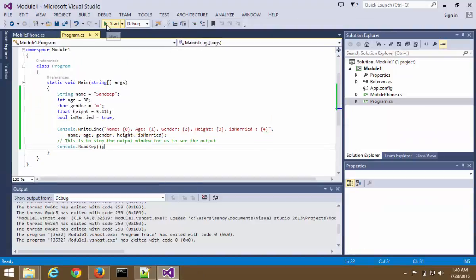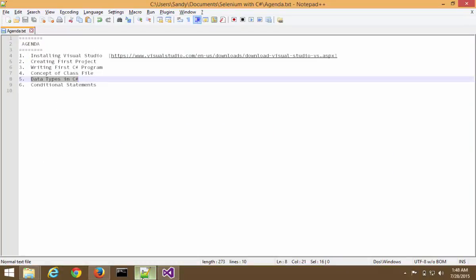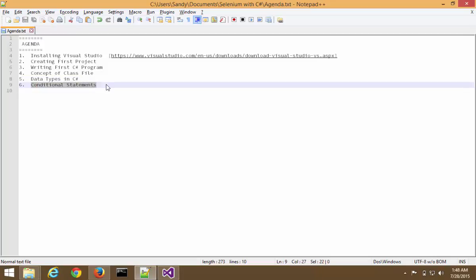So this is the concept of data types in C#, and we will be declaring a lot of variables of different data types to create our program, to compile our program. Now the next concept that we wanted to cover as part of this discussion, this tutorial, is conditional statements.